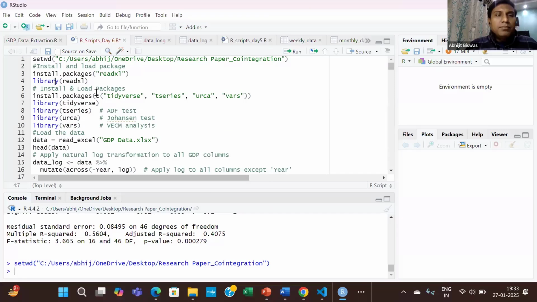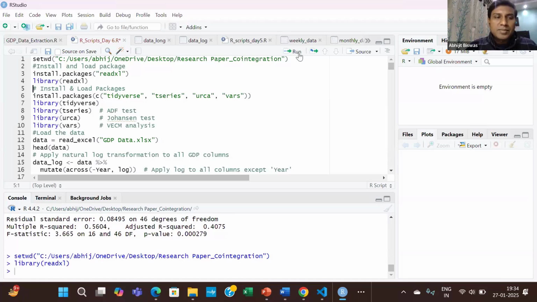Next is, what is the next thing that I need to do to get the data into my environment? We have done this several times. Tell me what to do next. We need to load the package called readxl, because it is already installed. So, read Excel. Just run this: library(readxl). Everyone, please do it.